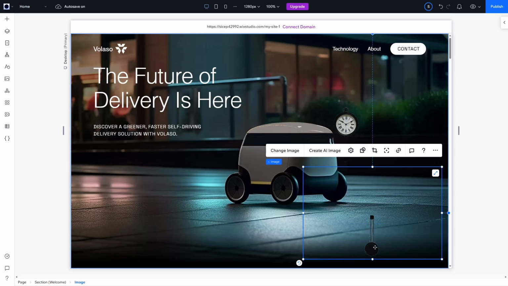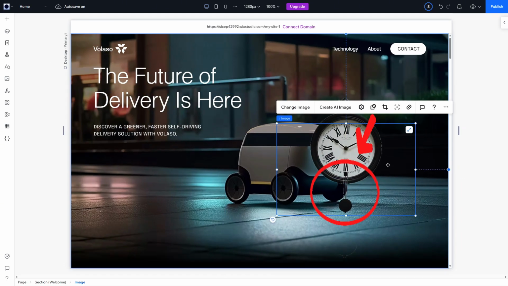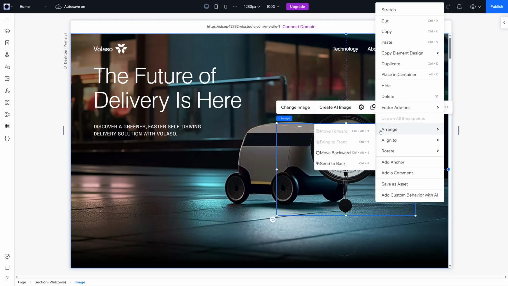Now you need to resize them and bring them together so you have a start point for your animation. If one of the images is on top of the other one, so the layer is not correct, just click on the three dots, click on arrange and then send it to the back.